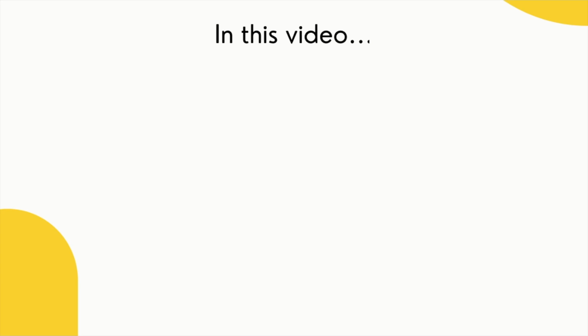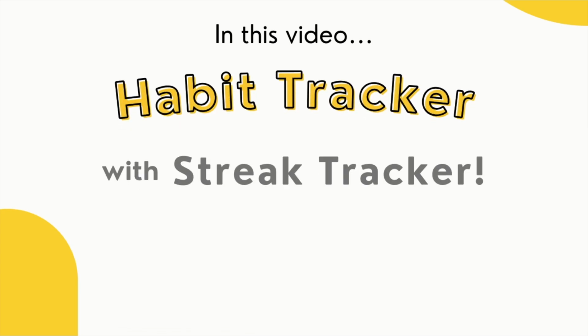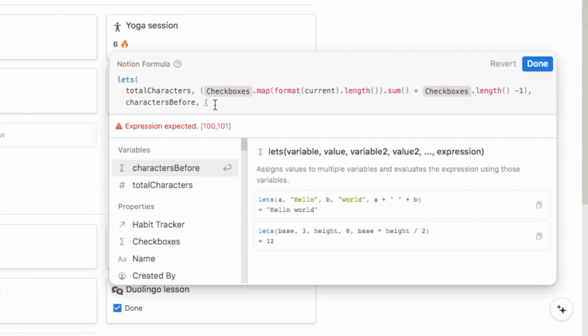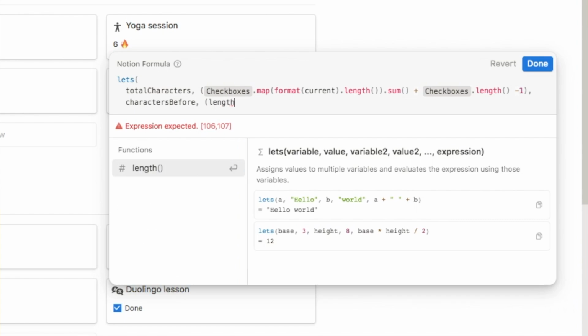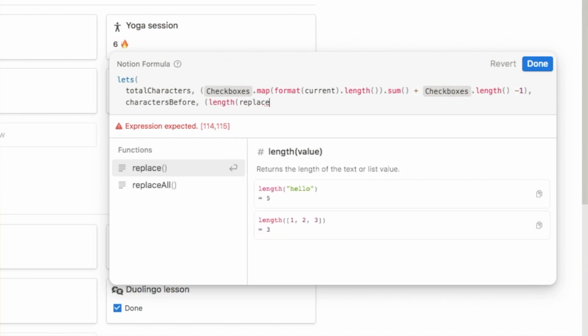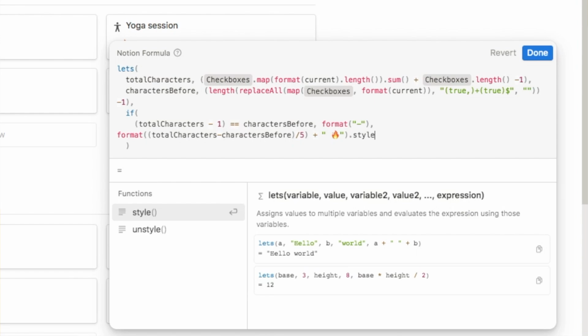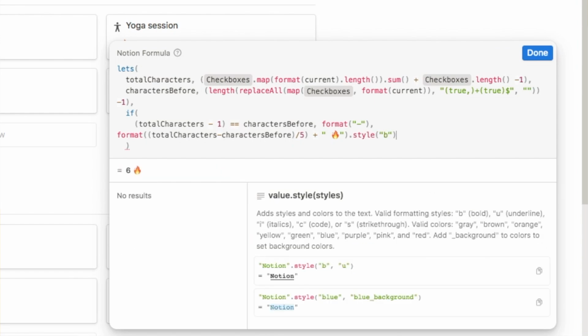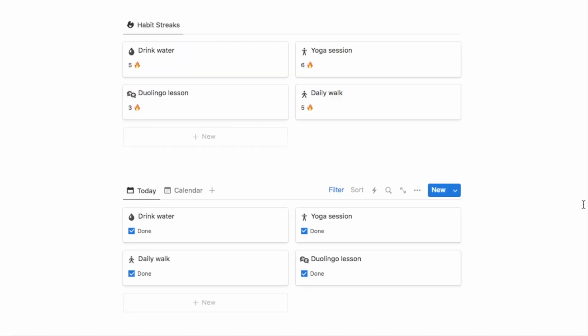In this video, I'm going to be showing you how to build a habit tracker in Notion that also has a streak tracker. Now, the only way to get this to work is by using Notion's formula magic. Now, the formulas do look complex, but don't worry, I'll be breaking them all down into easy to understand steps. So here is the habit tracker that I'm going to be showing you how to build today.